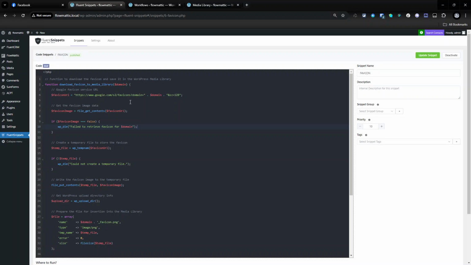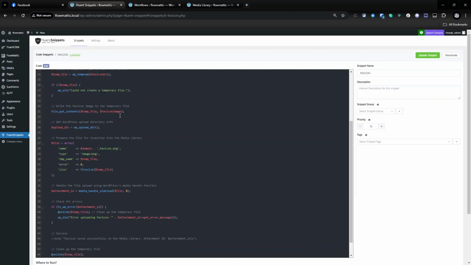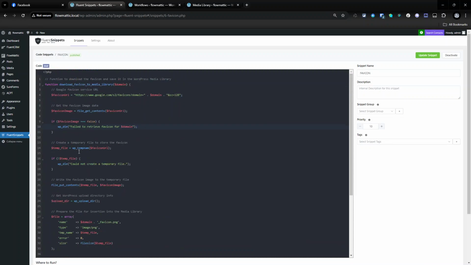This snippet here is called Download Favicon to Media Library. I will add it to my gist for you. It uses the same Google Favicon downloader that was recommended by Natin, and it basically adds it automatically. There's no additional FlowMattic stuff needed to add it to the media library. This is all done within the PHP snippet.